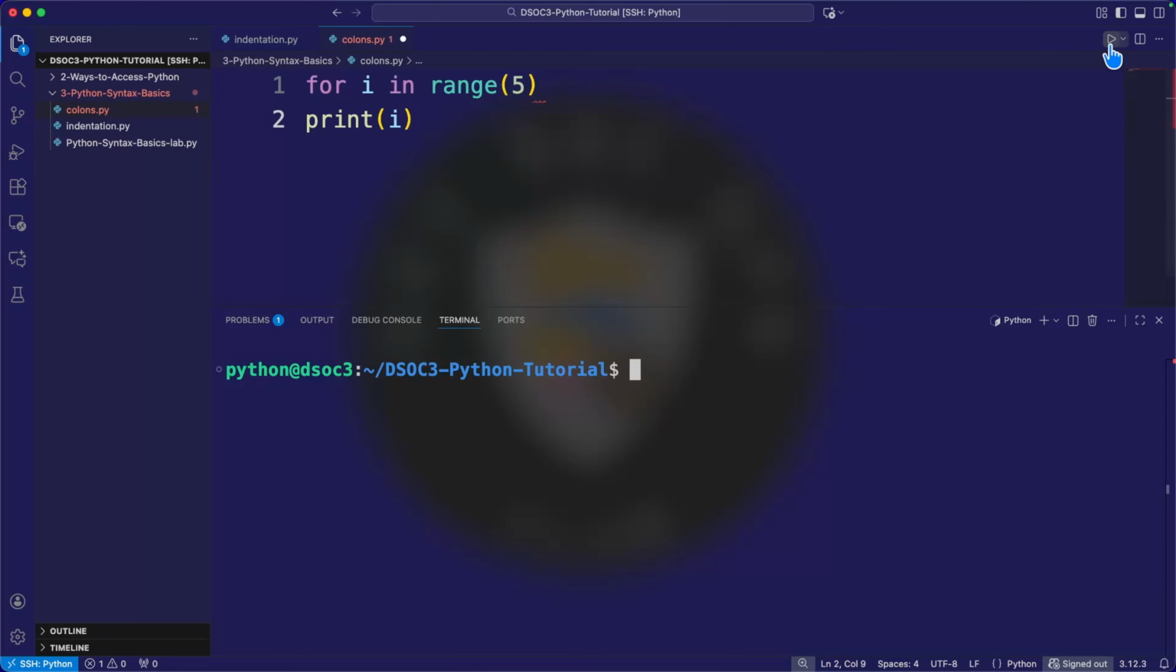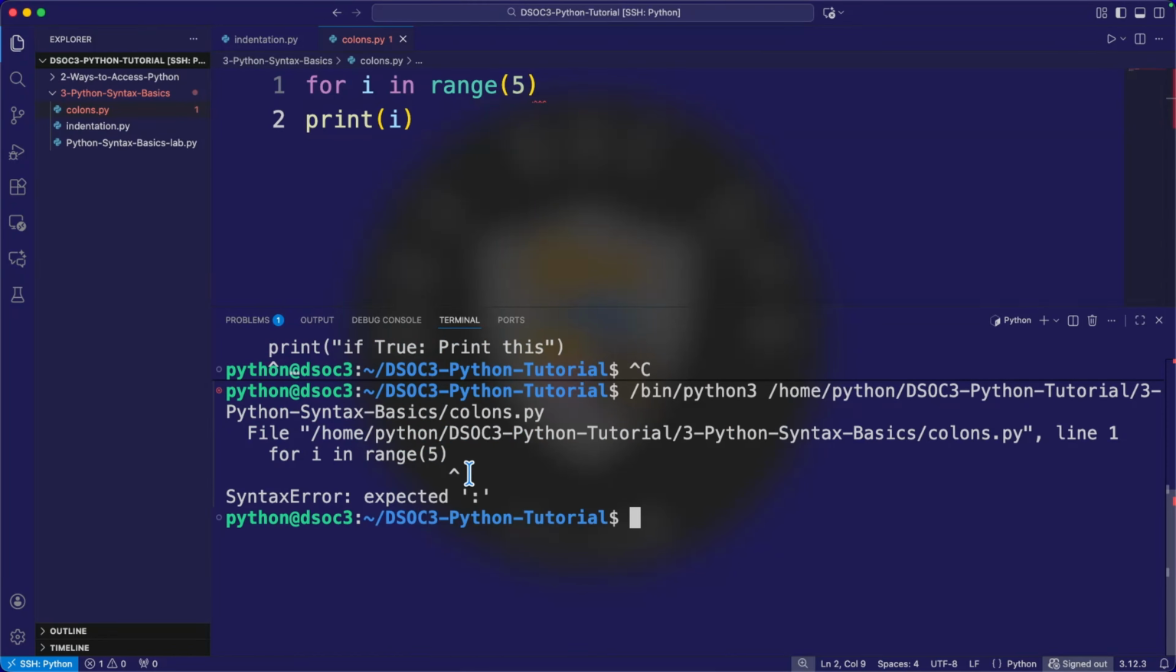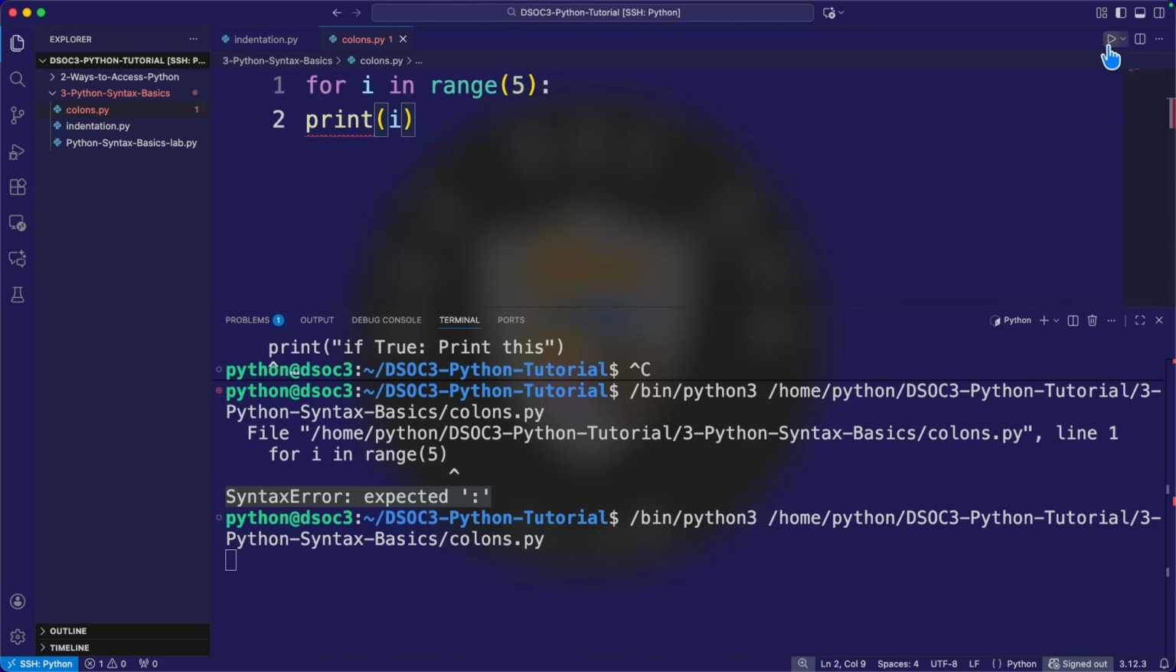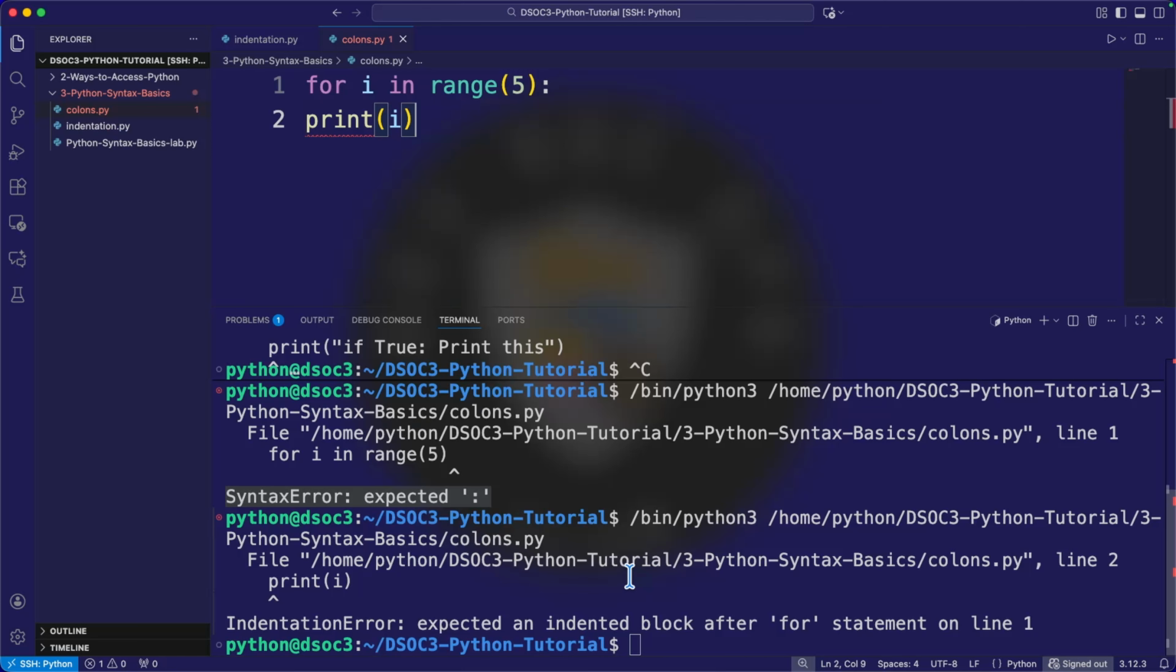If we execute the program, this time it says on range 5 a syntax error, expected colon. So where? Here. Let's fix this. The file name is still in red, and the error is still not fixed, so let's execute this again, and this time it says indentation error, expected an indented block after for statement on line 1.